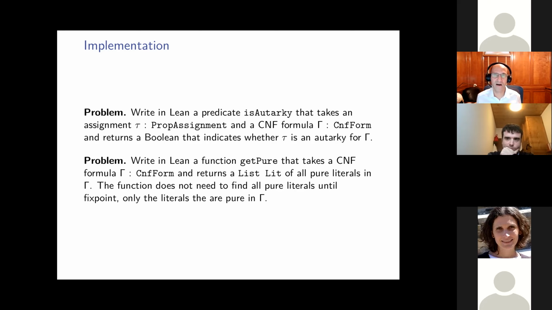So when we do SAT solving, we tell them what an autarky is. I didn't know what an autarky was before this course, but Marijn tells me. Roughly, if you have a CNF formula and a propositional assignment, tau is an autarky if every clause that it touches comes out true. So every clause that is assigned to by one of the values in this partial assignment comes out true. And so we make them write code that tests whether something is an autarky. Or, given a CNF formula, we make them find all the pure literals in the formula.